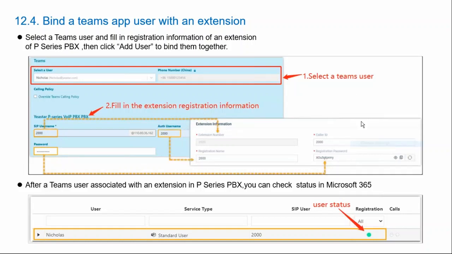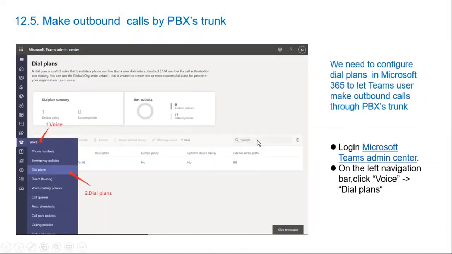Okay, now let's keep going. As for the next step, there will be a few steps based on Microsoft Teams. Once you figure out the phone registration, good for you. You can check on your P-Series system and see the status. If the status shows green, that means you have set up the phone registration successfully. Now the next step will be for incoming and outgoing calls.